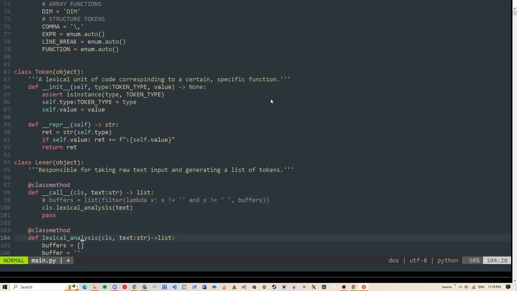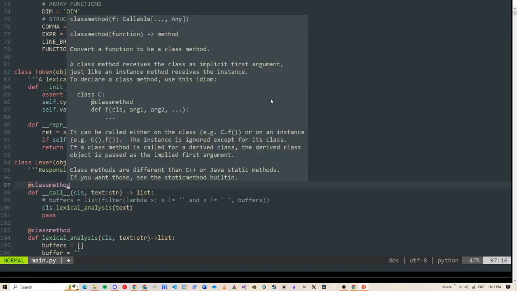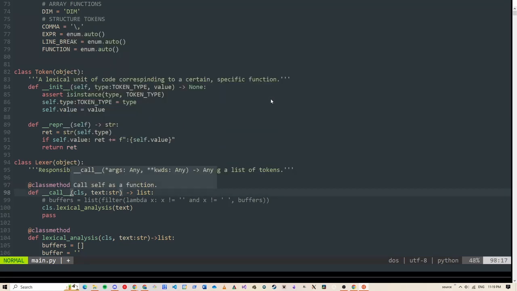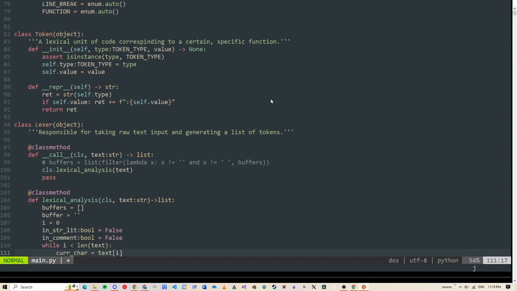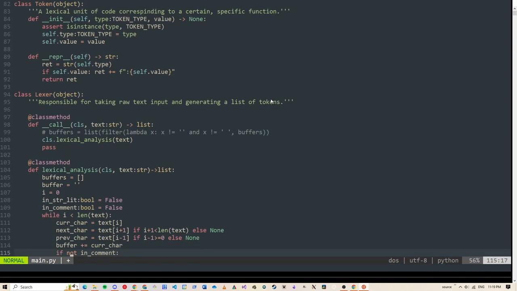Here's the lexer object. It's more of like a namespace, I guess, because I'm using just class methods, but we override the call function, which allows us to call the object directly, and it will perform all the steps you need. There are 3 steps in the lexer. A lexer is responsible for taking the raw text input and generating a list of tokens, which are more easily digested by the following programs. And it also makes it possible to look for patterns and look for syntax errors and all these things.